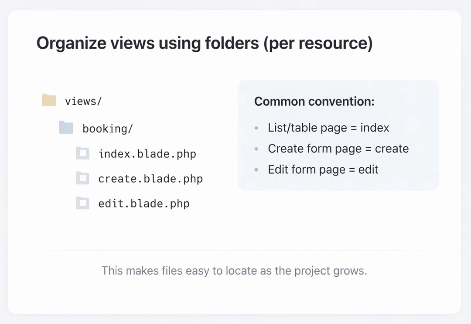The instructor's solution is to group pages by resource. Inside the Views directory, create a folder like Booking and place the 3 pages inside it. The naming convention is also important. The list page is commonly called index, the create form is create, and the edit form is edit. This structure scales well because each resource has its own folder, so finding files stays easy.